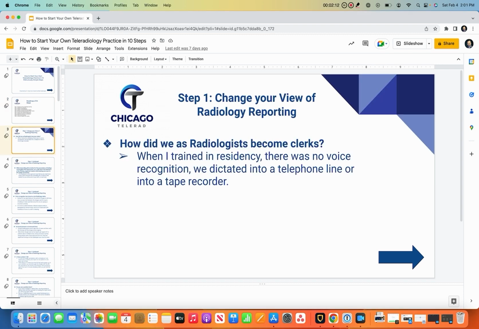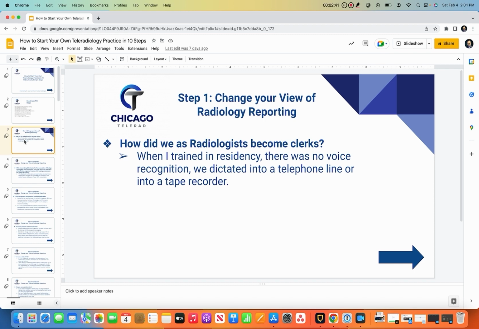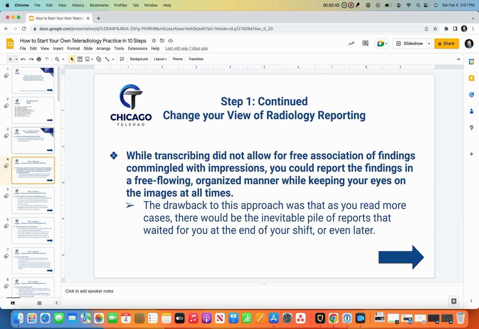So step 1, change your view of radiology reporting altogether. This is a hard one for people to understand. We want to ask ourselves the question, how did we as radiologists become clerks? We really became clerks, right? When I trained in residency, there was no voice recognition. We dictated into a telephone line or into a tape recorder, and we just kind of had a free-flowing thought process that allowed us to dictate our findings and our impression, and we move on to the next case.